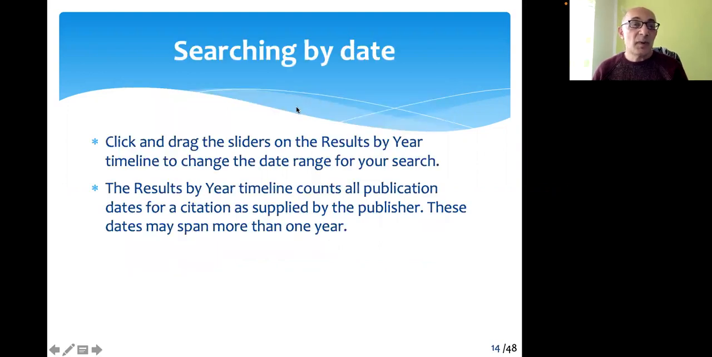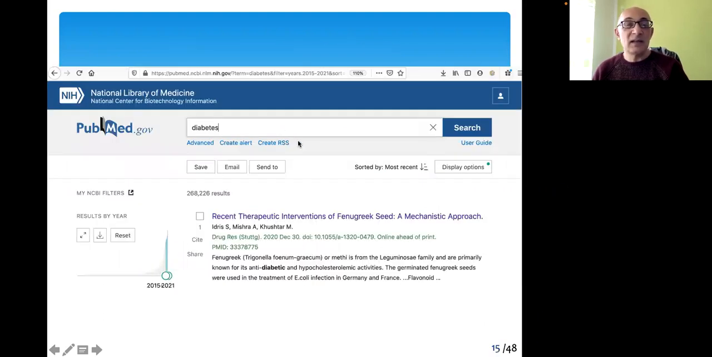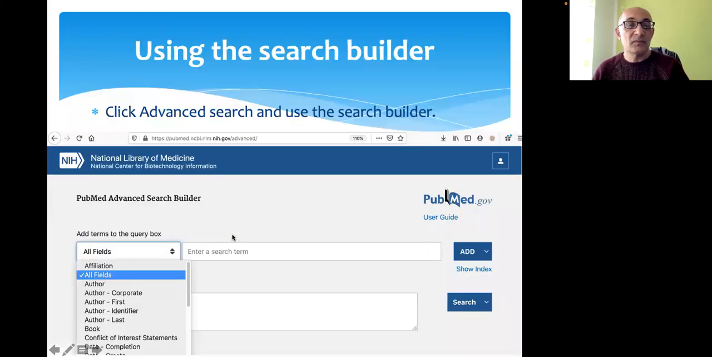Then you may search by date. There are options to select dates. Here you see on the left side there is a bar where you can adjust your dates. Also in the advanced search you have this, but this is very user-friendly here. If you want to search the last few years, a recent time interval, then you may adjust your search here. You may limit your dates.